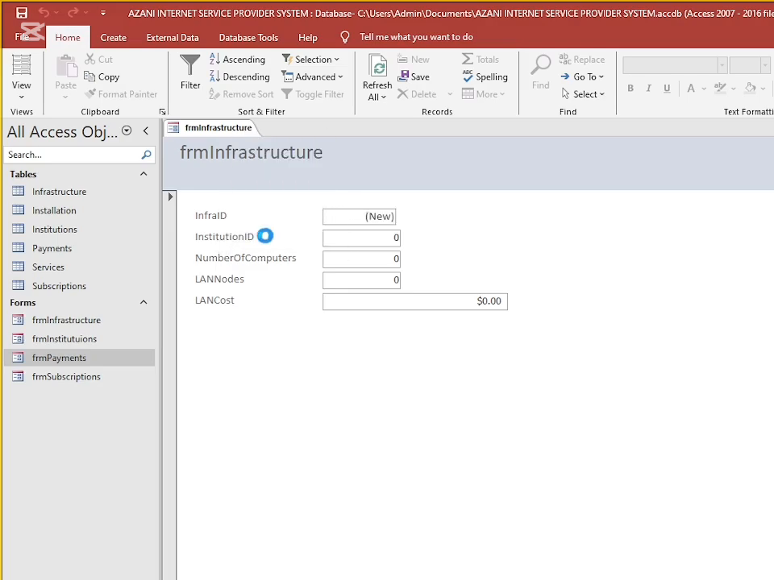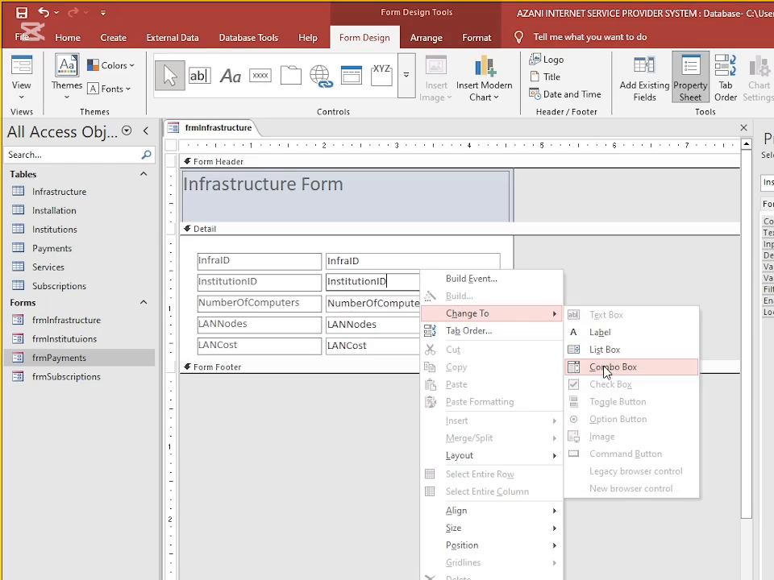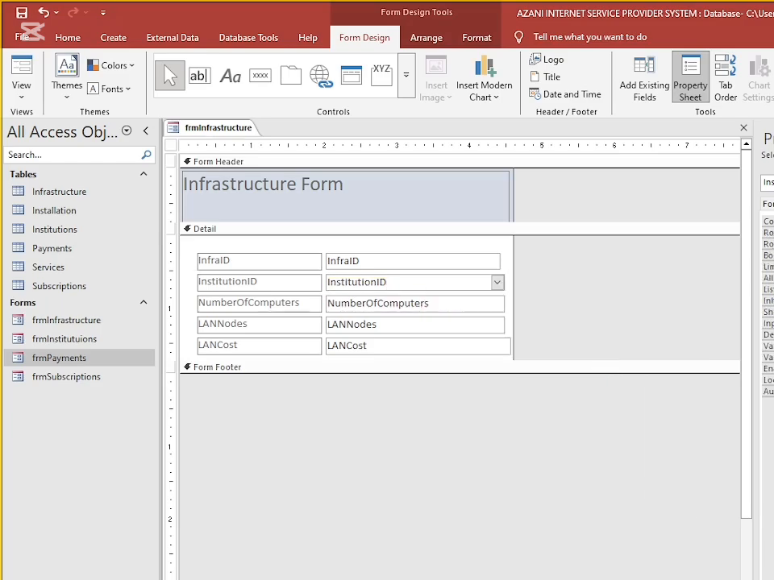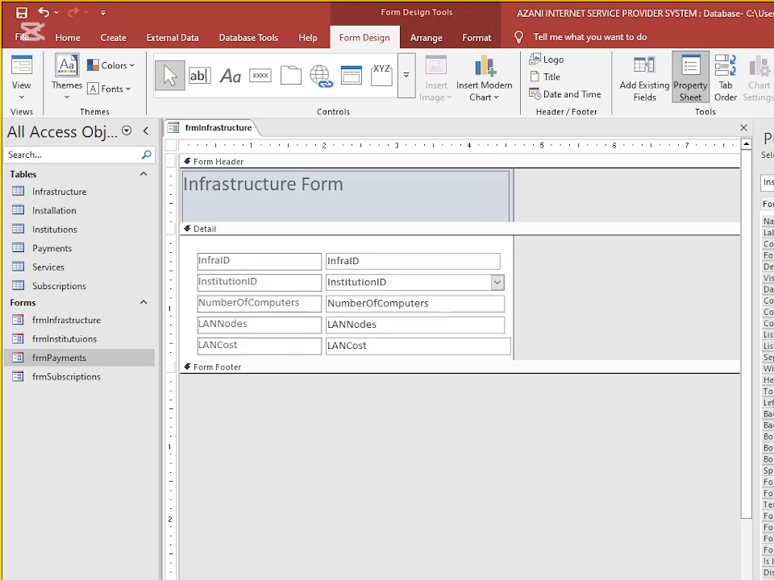So I'll come to design view. On institution ID, I will right click, change to combo box. And on row source, select institution ID, institution name from institutions. On column count, 2, column width 0 centimeter, 5 centimeter.